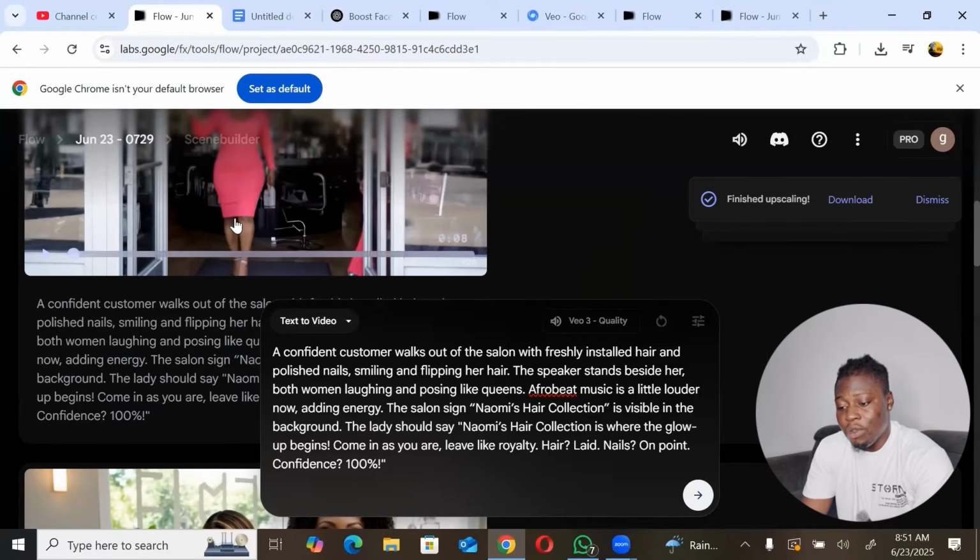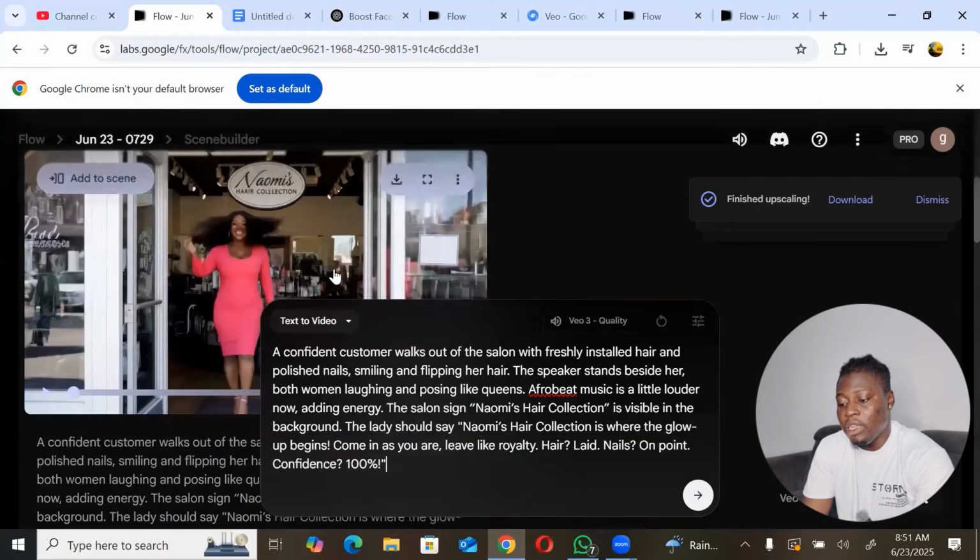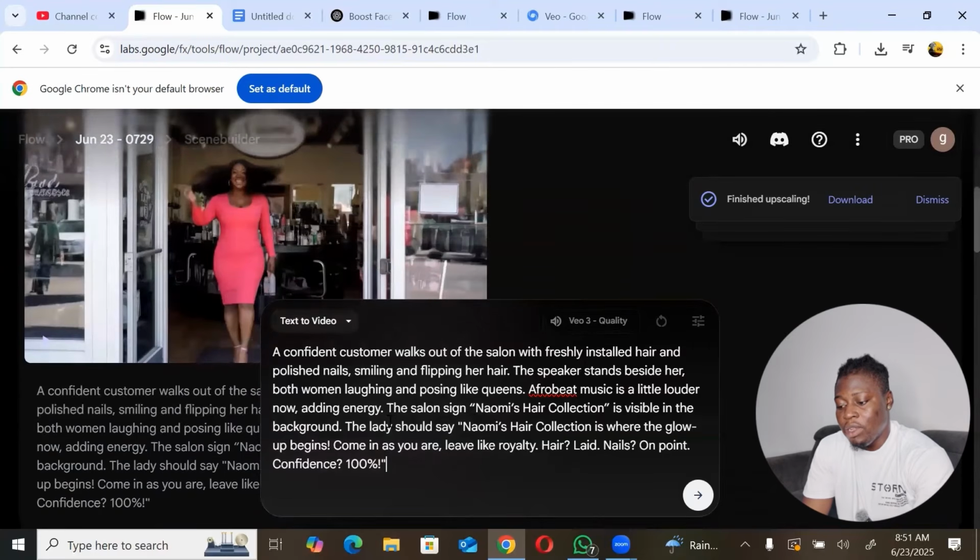So the first thing you need to do is analyze the character and also analyze the background. And you can see in this video, you can actually see Naomi Hair Collection right here. And you can see in the prompt they said the salon sign Naomi's Hair Collection is visible, right? So you need to analyze the character first, then analyze the background, which is the place the person is, and also what should be going on around in the place.